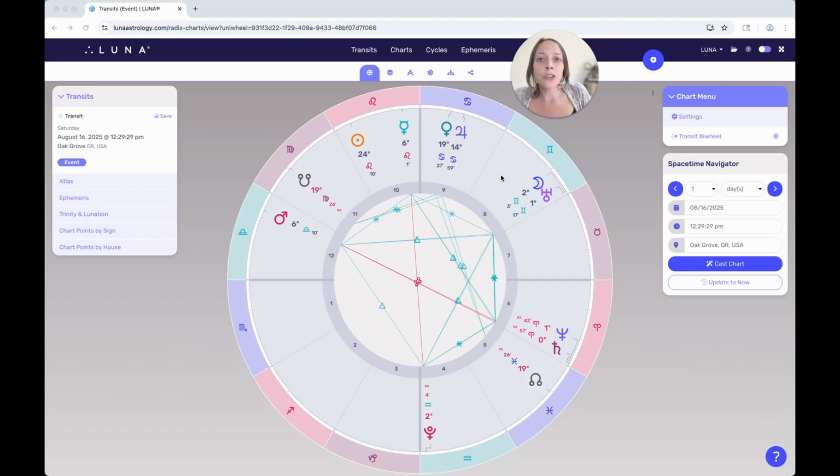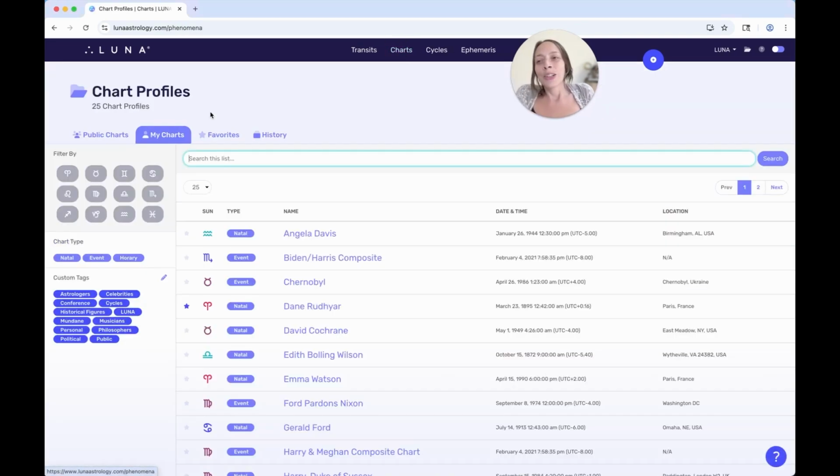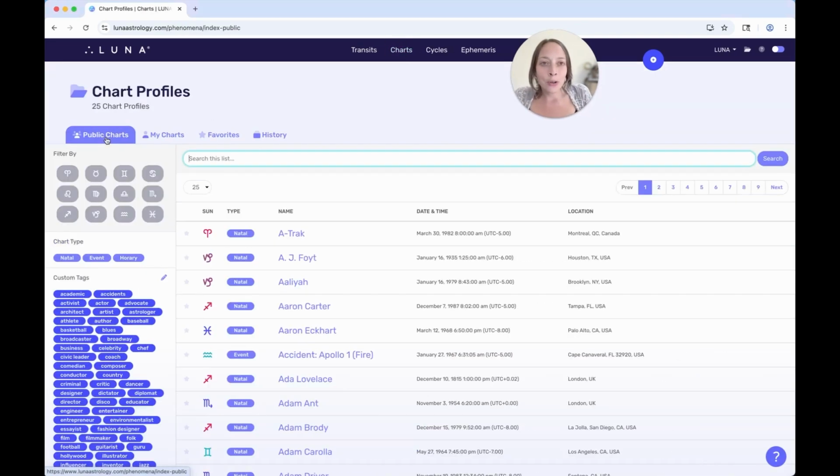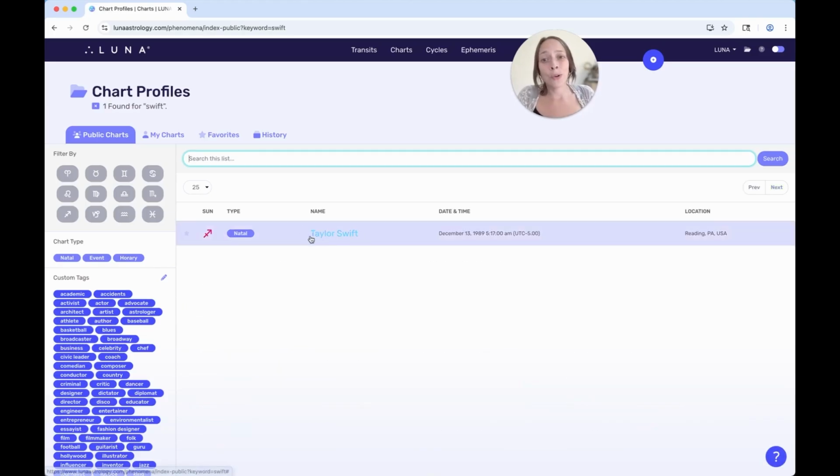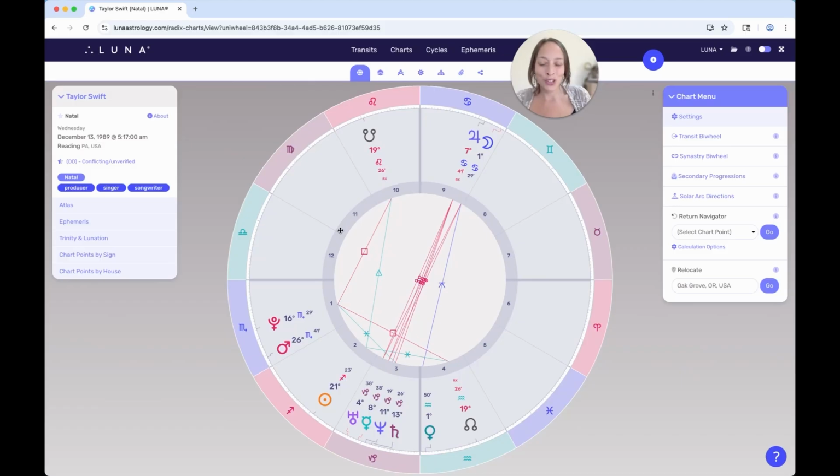So the first thing you're going to do is head up to your main menu and click on Charts. LUNA has all of these public charts loaded in for you. Obviously, you'll have also your own chart profiles. You can select whichever natal chart you'd like. But as of the day that I'm recording this, Taylor Swift just announced her 12th album a few days ago, so she's top of mind for me. Here is Taylor's natal chart.